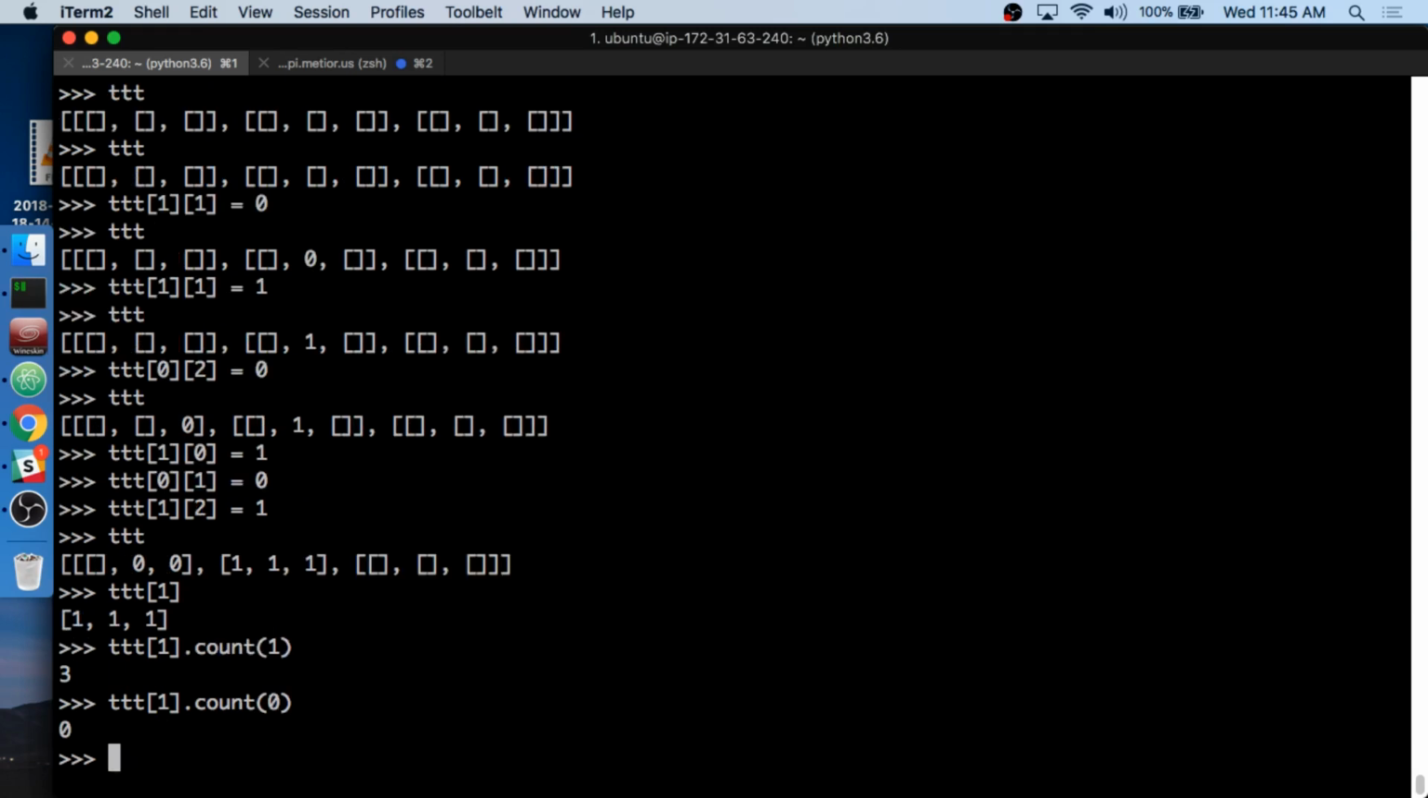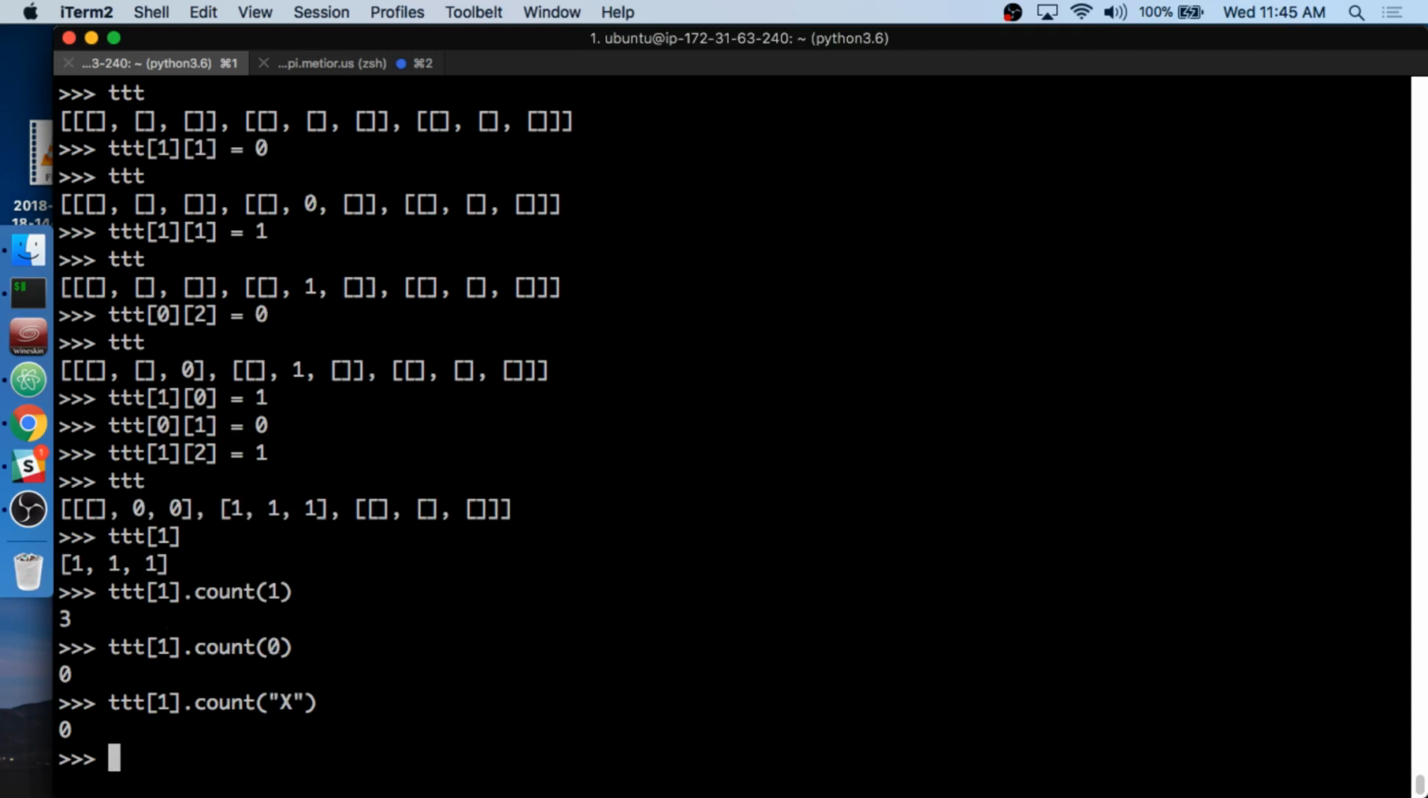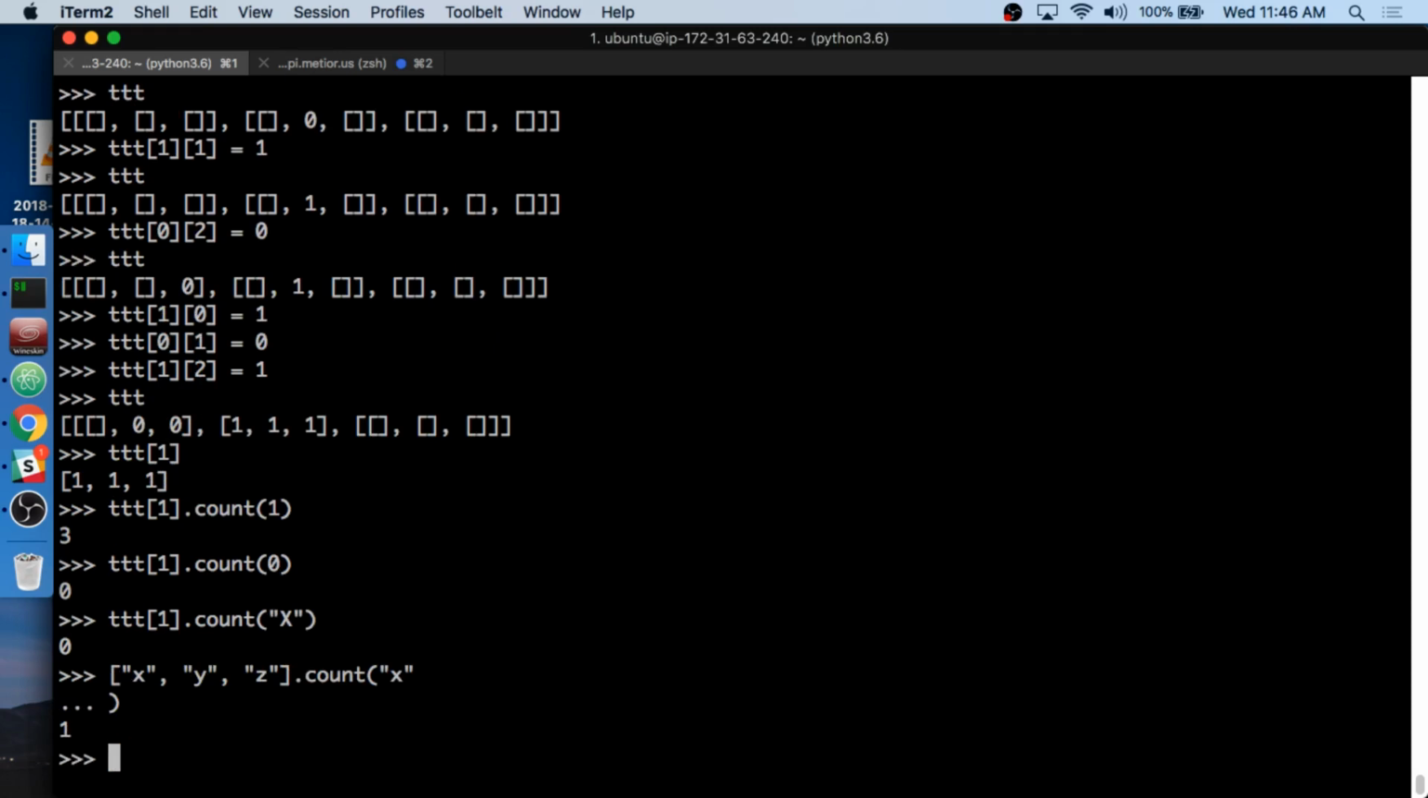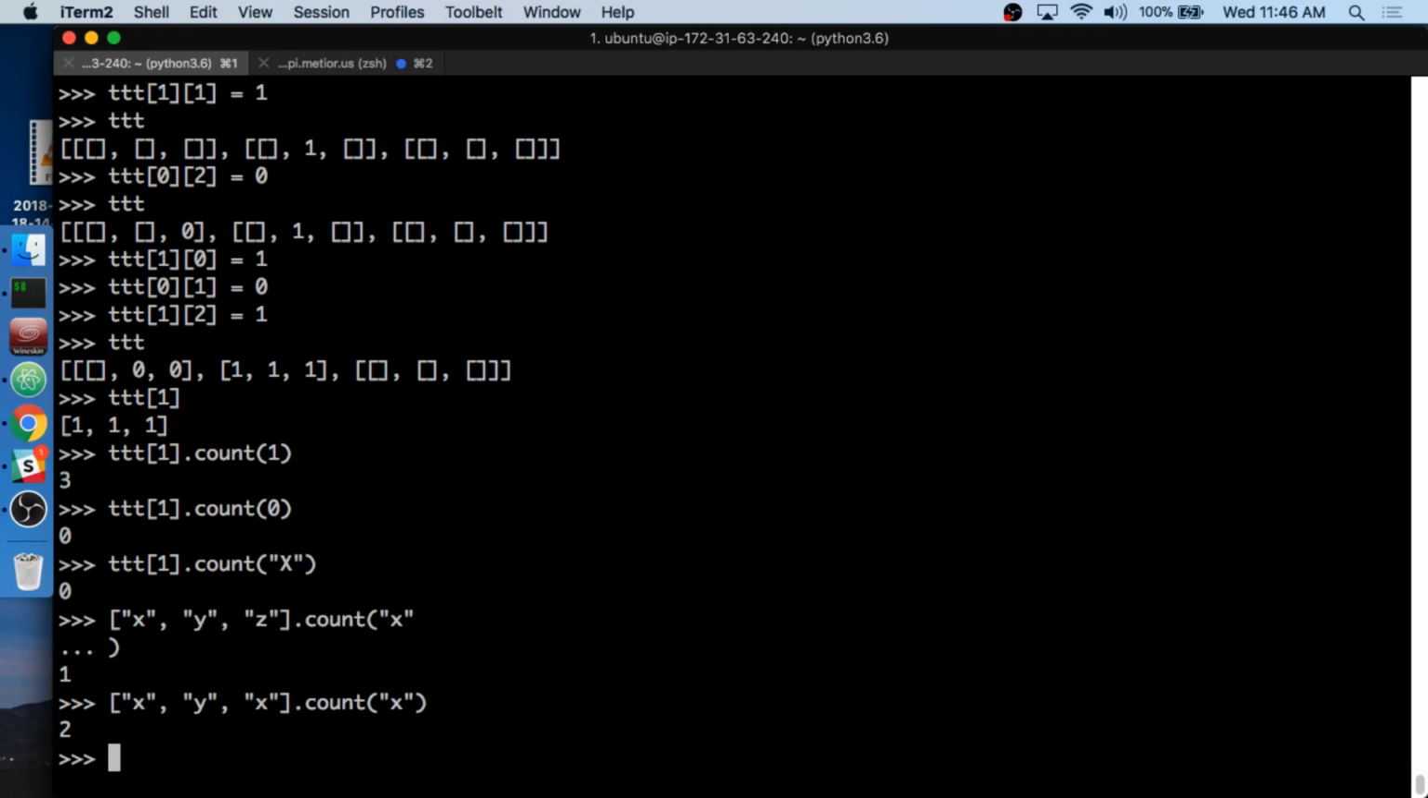If each player is an X or an O, you can ask for the count in that array. If the count is 3, you have a win. Notice that I did a count of 0. If I try to do a count of X, there are no X's in that array. Count will work on strings too. If I have a list of X, Y, and Z and I count the X's, it'll say 1. If there were 2 X's in there, it will count the occurrences of X's in there.